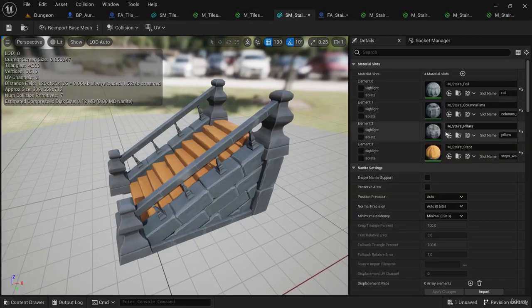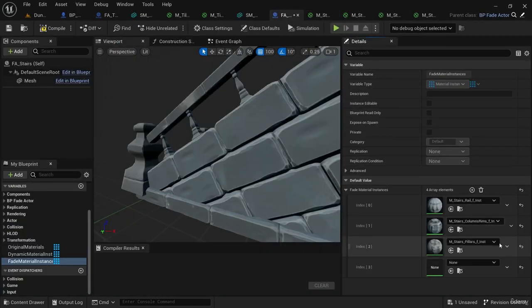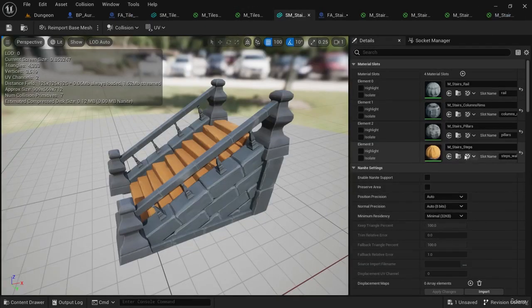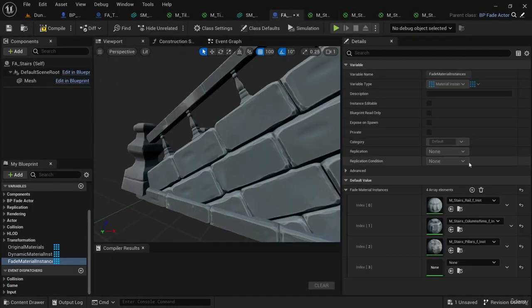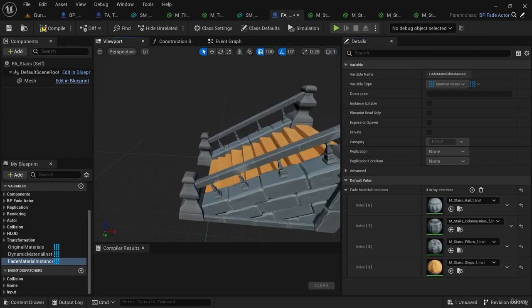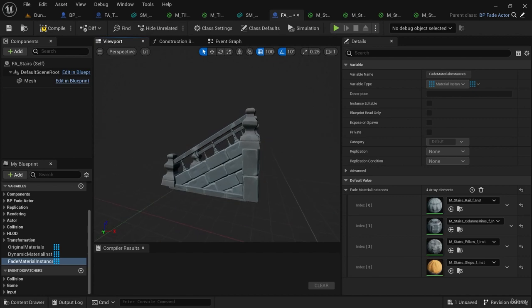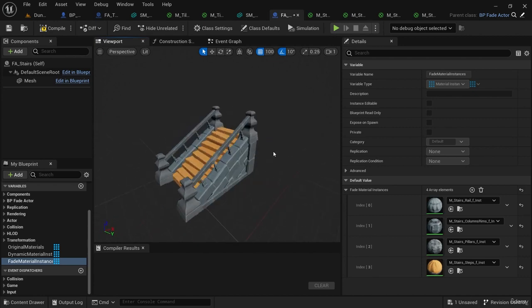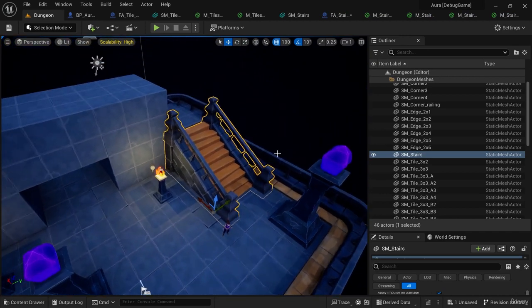Next, we need our pillars. So we'll choose that, set that. And finally, we need our stairs. So setting that material instance as well. And now we have a stairs fade actor. So kind of a lot of steps. It's kind of a pain because of what we're using for our materials. But once you got the process down, it's pretty easy to get a new fade actor.